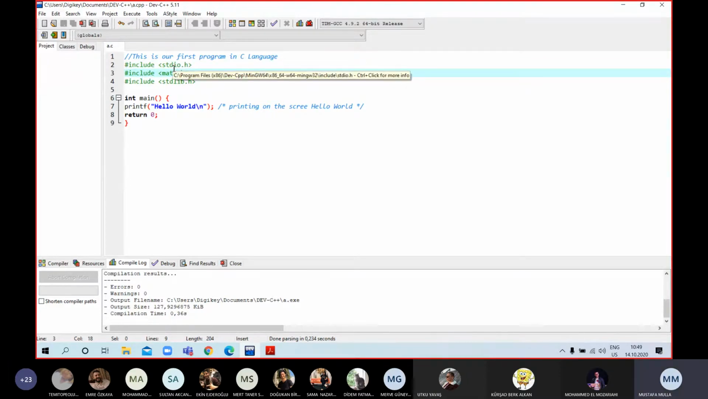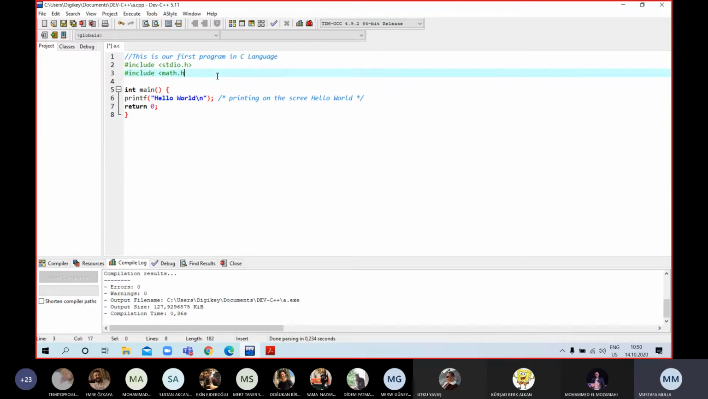So after your main program, first task, you need to include the libraries. For now, we don't need these ones. We will come to that point later on. We just need the standard input-output library because of this printf. Because if you don't include the standard input-output library, then you cannot use printf.